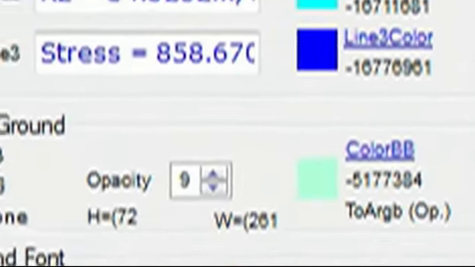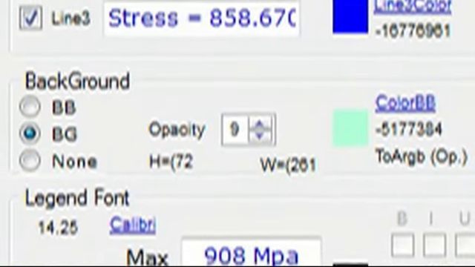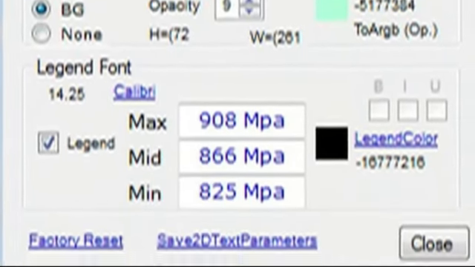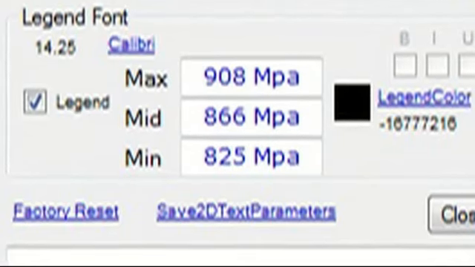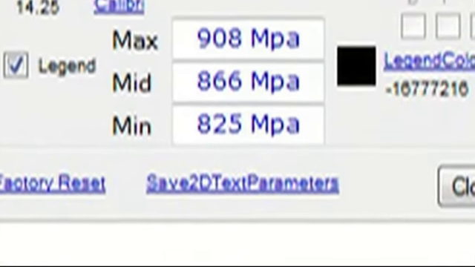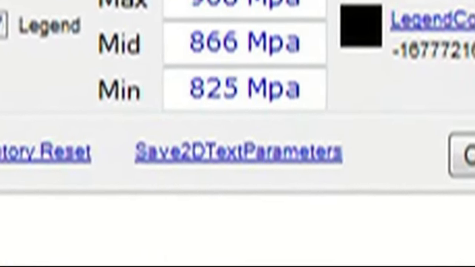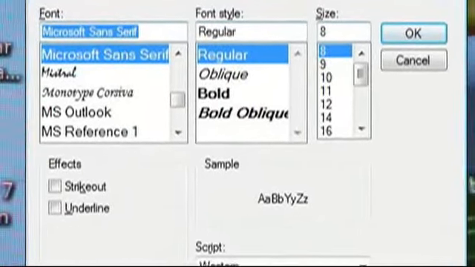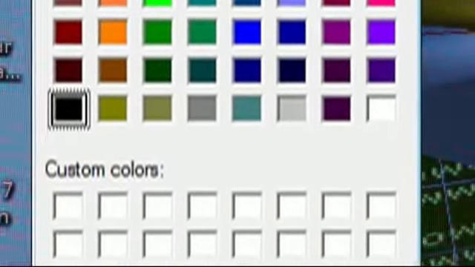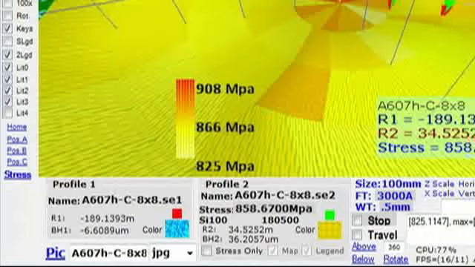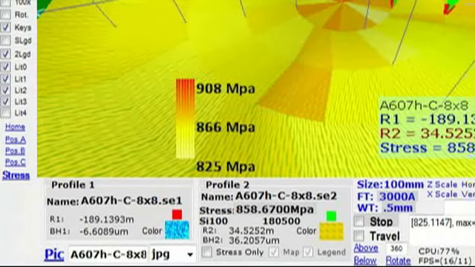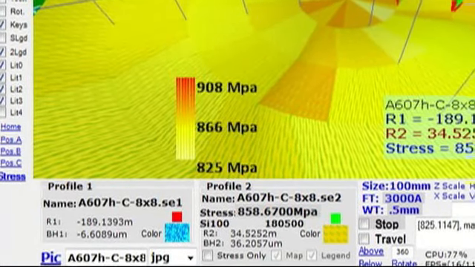The background can be changed or eliminated with the controls in the background group box. Edit the stress legend with its controls. Save the parameters with the Save 2D Parameters control at the bottom of the form. The font and color dialogues are standard Windows forms. The stress legend is a tool to read the wafer stress colors.